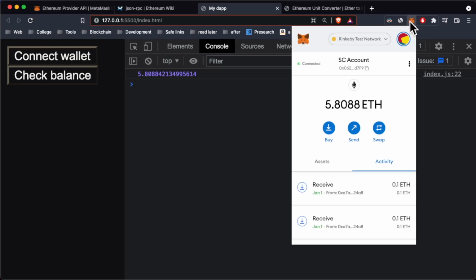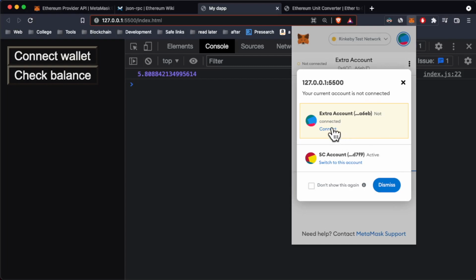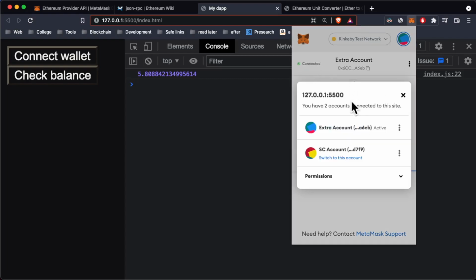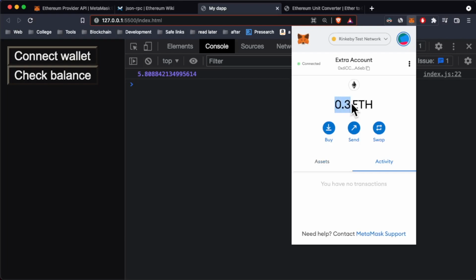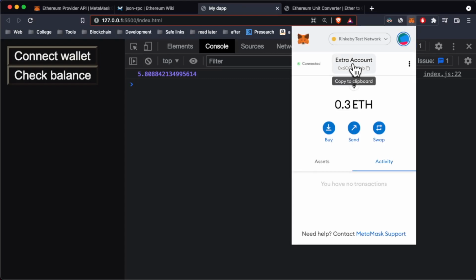But we've made a mistake. In this account, I really do have 5.8 Ether. But when I switch to this extra account, which is not connected to this website, so let's connect this. It's connected now. In this one, I have only 0.3 Ether. So let's check the balance of this one. And whoops, again it shows I have 5.8 Ether. Why is that? If I click again it shows 5.8, but obviously I have switched my account to this one. So what's happening here?